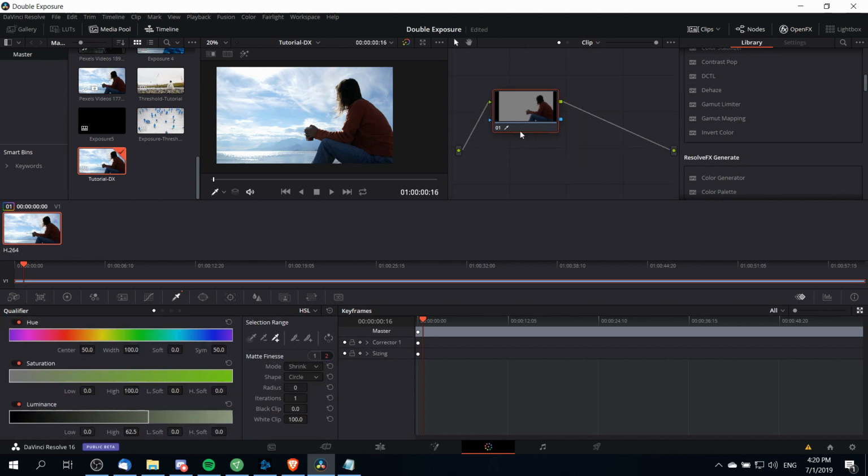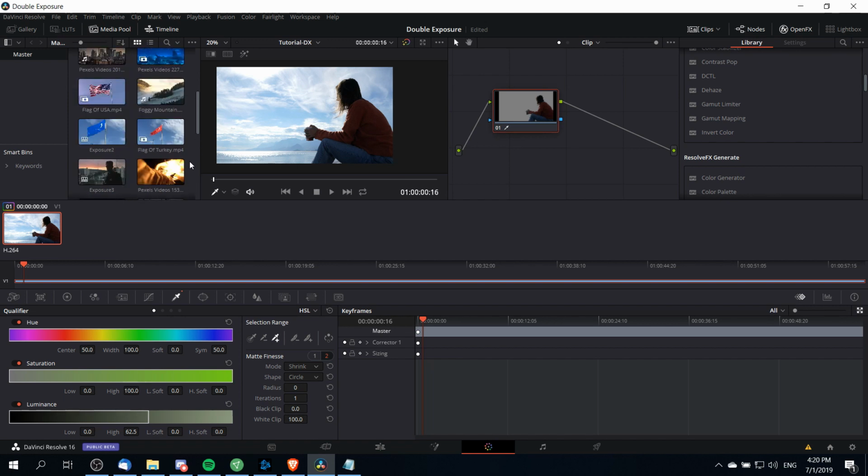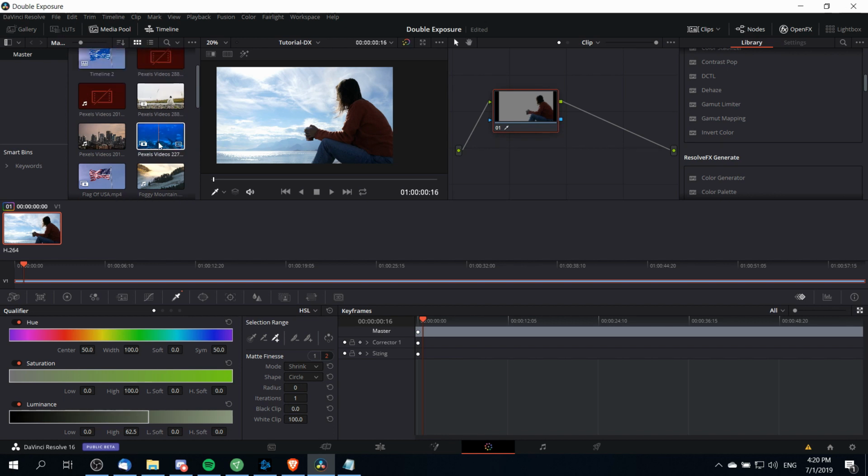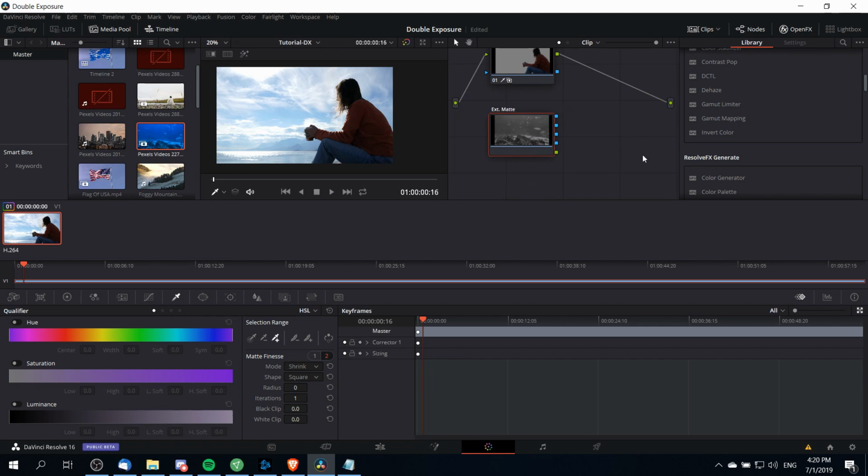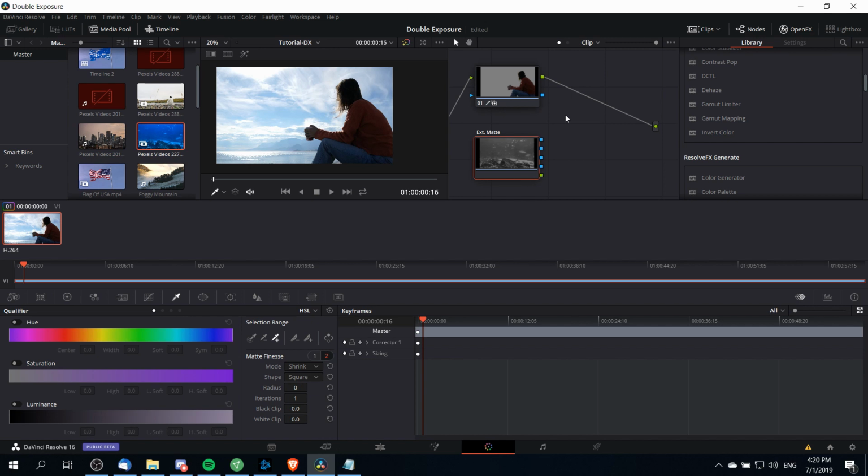So to combine with this corrector node, we're going to bring in the clip that we want to double expose with it as an external map. So I'm going to scroll up here and find my video file. In this case, it is a sea of swarming sharks and other fish. And we're going to combine these two nodes. We're going to do that using a layer mixer. So I'm going to right click, add node, layer mixer.